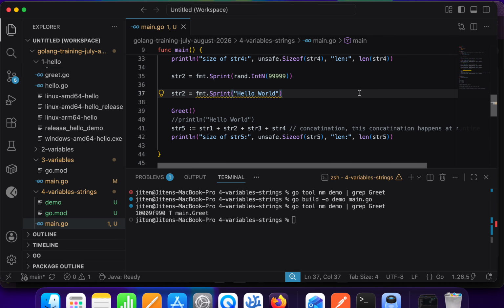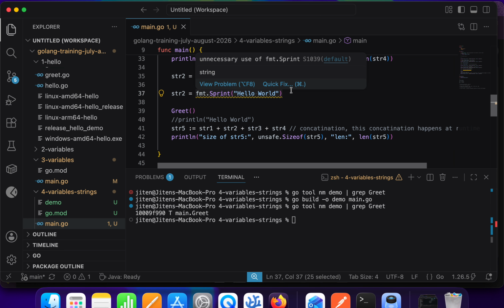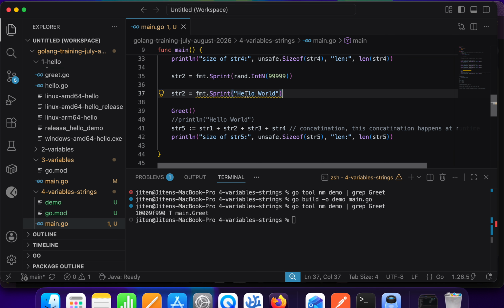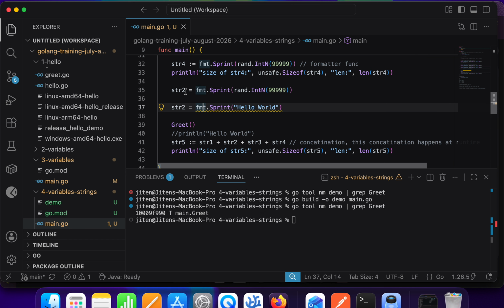Sometimes the linter, or whatever the checker is, catches it and says it's an unnecessary Sprint. It is already a string. Why are you converting it again as a string? Here that is not the case, because it happens at runtime and the conversion also would happen at runtime.